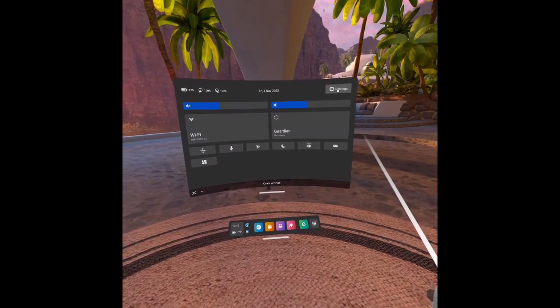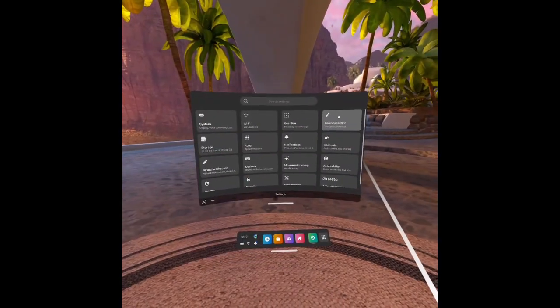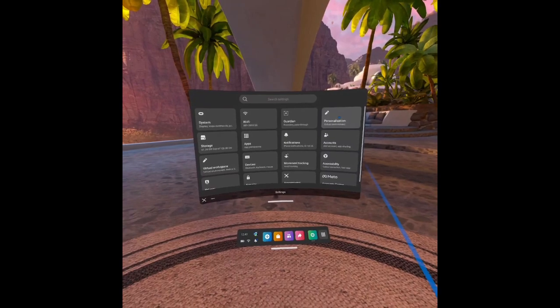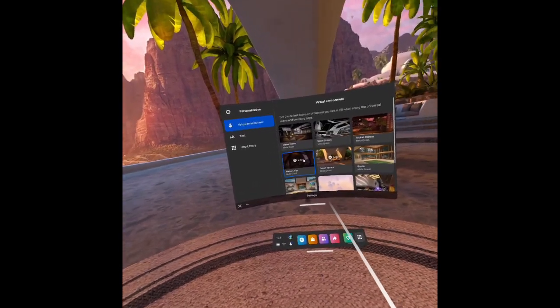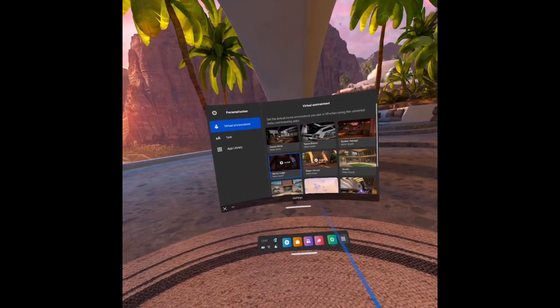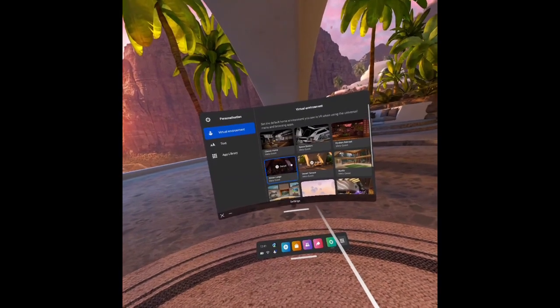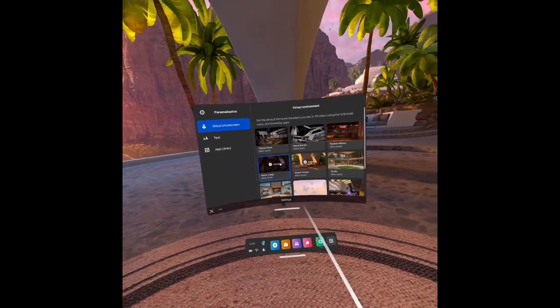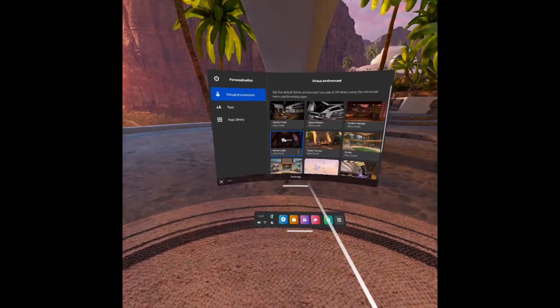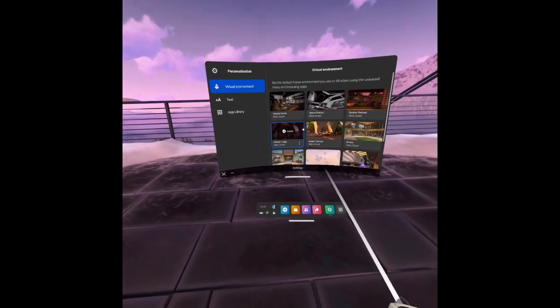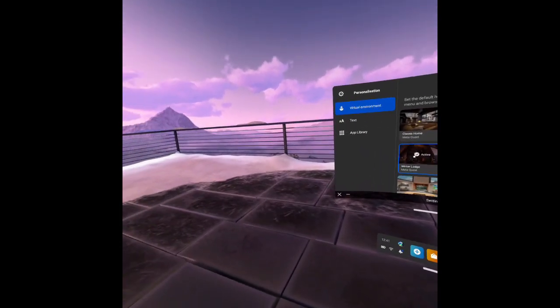Select settings in the top right hand corner, then select personalization in the top right hand corner. Select the home environment that you want to use. You may need to download the environment before you can apply it. Once it's downloaded, click on apply, and that's all it takes to change your virtual environment on Meta Quest.